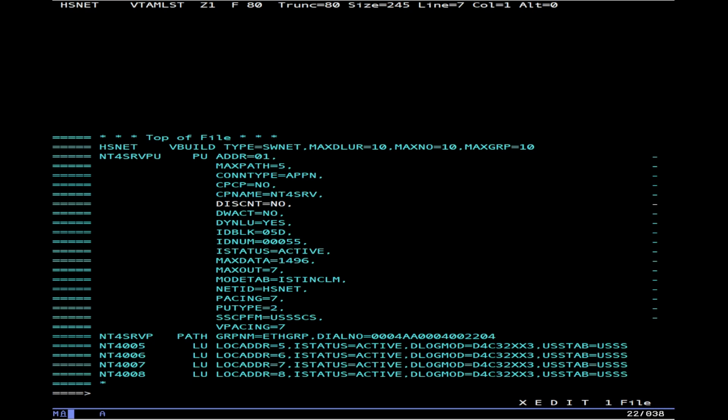We do not want to disconnect. We do not want to, I think this is like late activation. We do want dynamic LUs, even though we have them all predefined here. This is the ID block, and this is the ID number. And don't worry, we're going to take a look at NT SNA server in a couple of seconds here. There we go, we want this active, 1496, this is literally just the MTU. You can use 1500, but you should probably use 1496. Max out is 7, that's basically the window size.